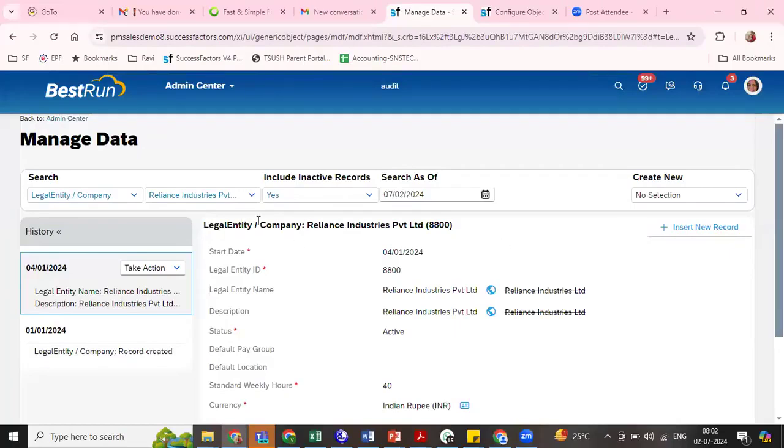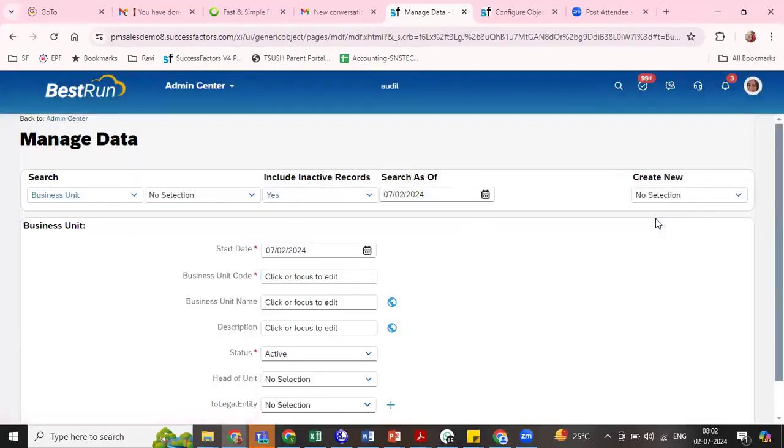This is my first object. The second object that we have is business unit. You go create a business unit. Business unit is one level lower than legal entity, and it is the area of the business that you do. Now, within Reliance Industries, if I have multiple businesses, I'm into manufacturing, I am into sales, I am into some infra, I am into some other products. So you can go and create all of those business units. Within one company, if you have different business areas, you can create that.